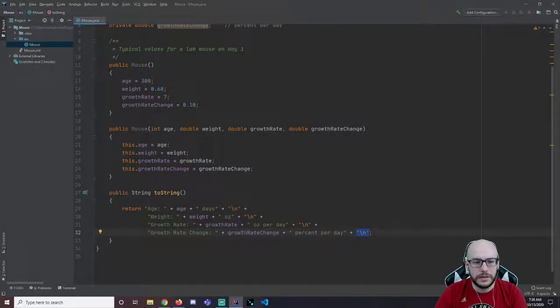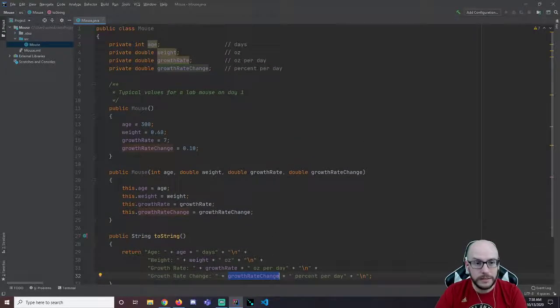So this is my toString. It's going to give me information about the state of the object, and the state, as you recall, is all of the instance variables. So it's going to tell me in one single method what the values of all the instance variables are. Let's create some mouse objects.